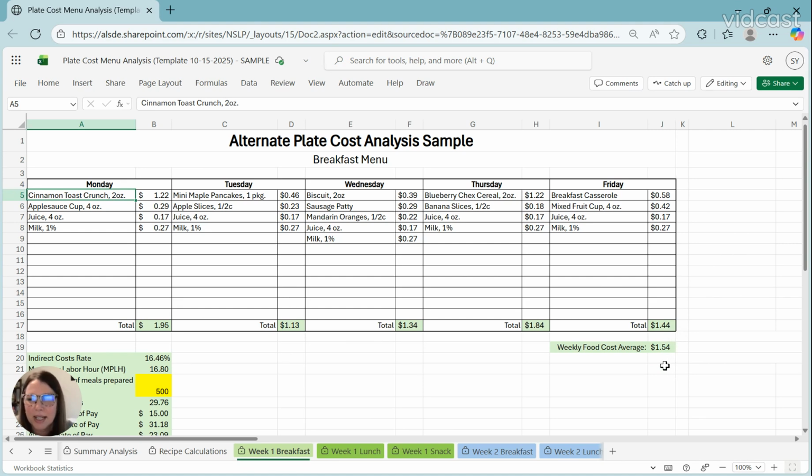You can see Thursday and Monday are my high days. I'm serving a 2-ounce cereal on those days. So if I'm looking to cut some costs, it's really easy for me to identify there. Maybe I want to drop down to a 1-ounce, depending on my audience. I might want to switch to a whole different product, but I can really see where those costs are broken down.